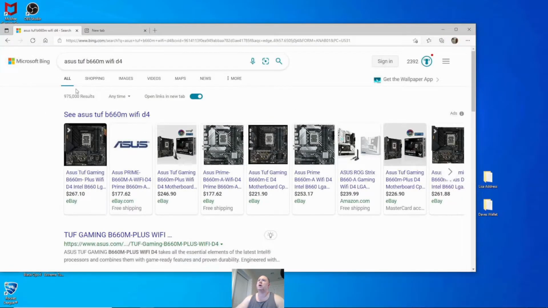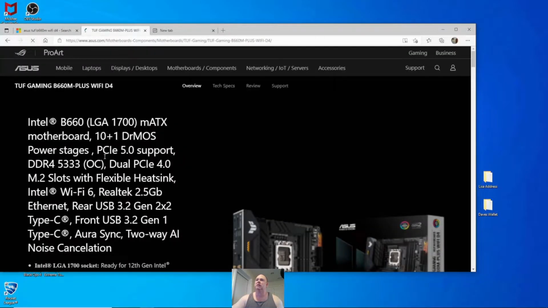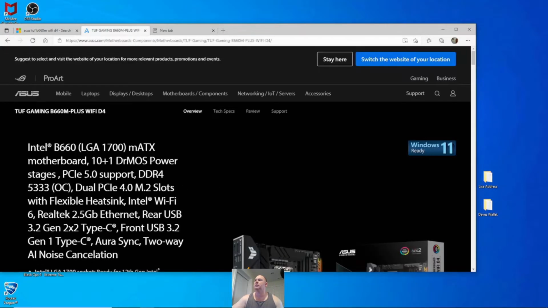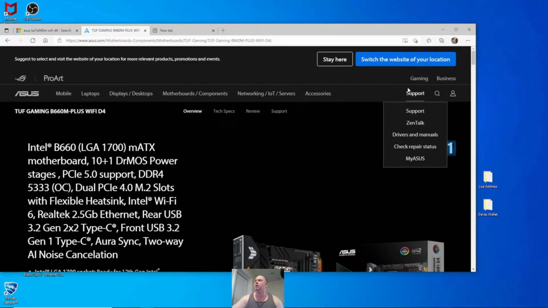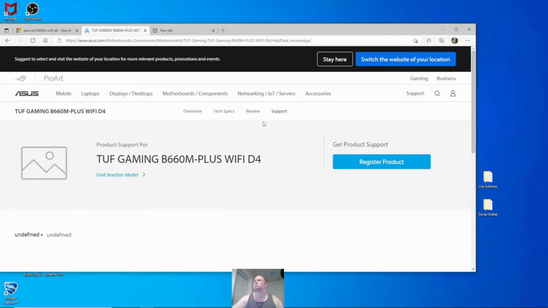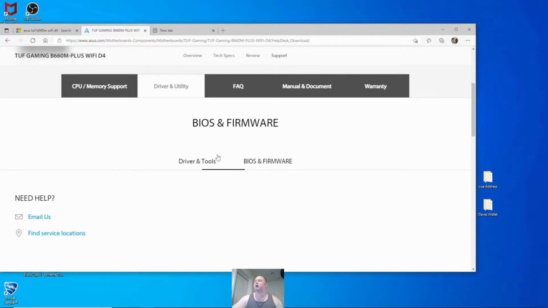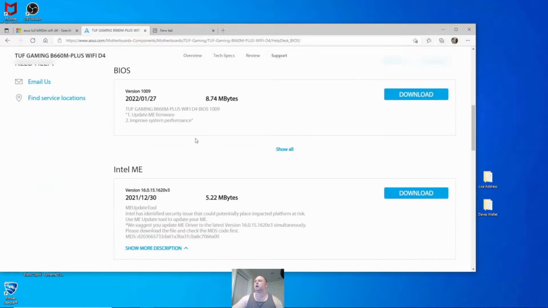All right. So what you're going to do, search for Asus Tuf B660M Wi-Fi D4. And unless they totally revamp this website, you will click on support here. Don't grab that one. There's two supports on here. Grab this one. And driver utility, BIOS and firmware. And then over here, you're going to click on show all for the BIOS.